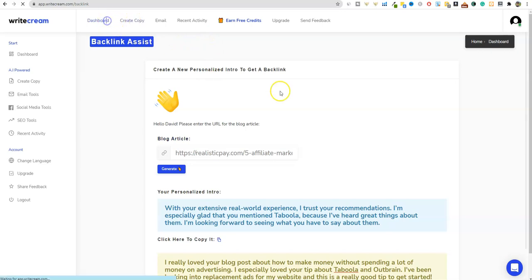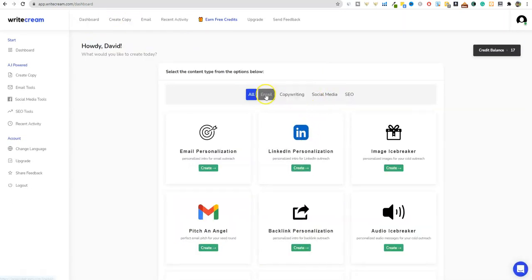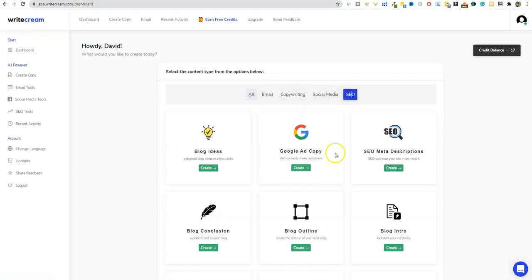We're going to go through here, dashboard, go back to the dashboard. And what else do we want to look at? So we want to look at the SEO features. So you have blog ideas and meta descriptions.